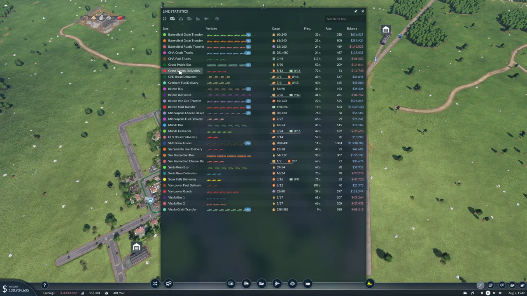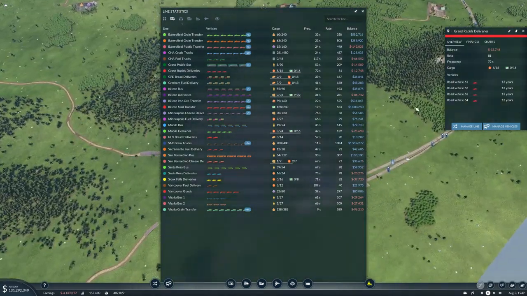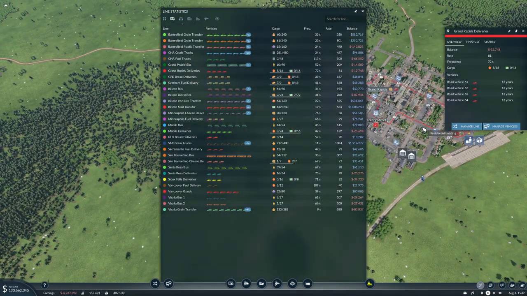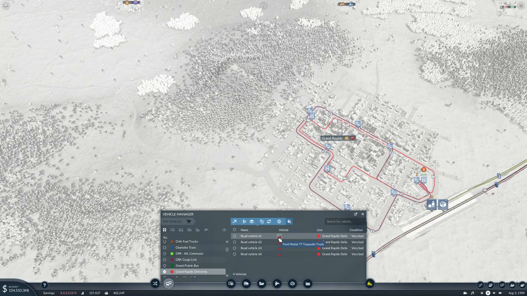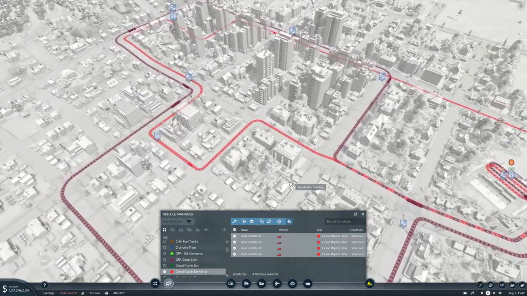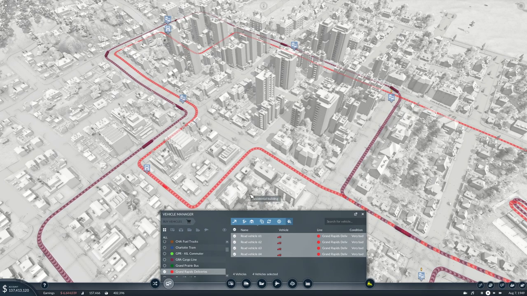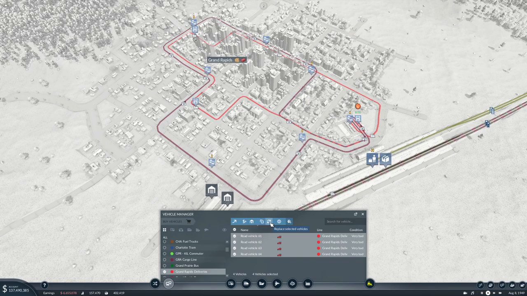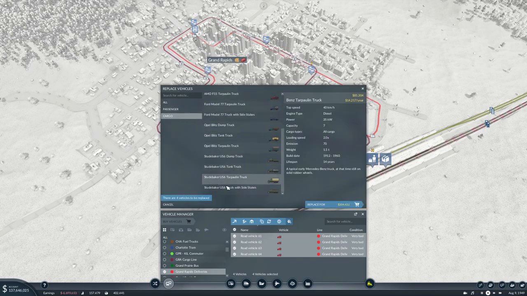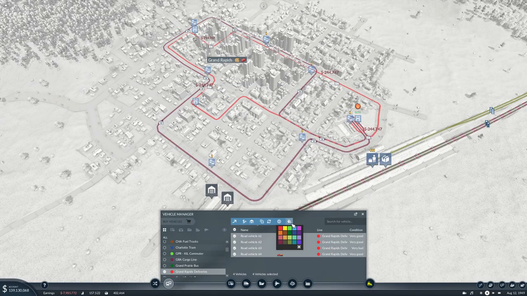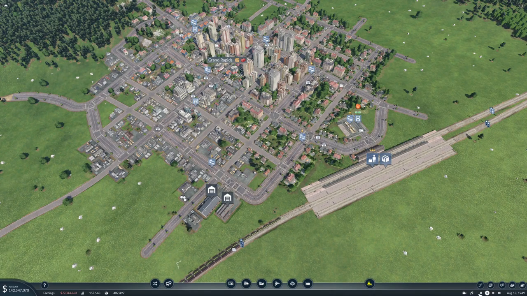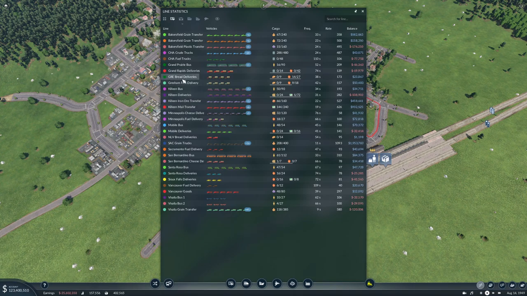Grand Rapid Deliveries. Managed vehicles. These are Ford model 77s. Red, I think. Yeah, red. Right. Let's replace those four with some Studebakers. Grain trucks, 2 mil.